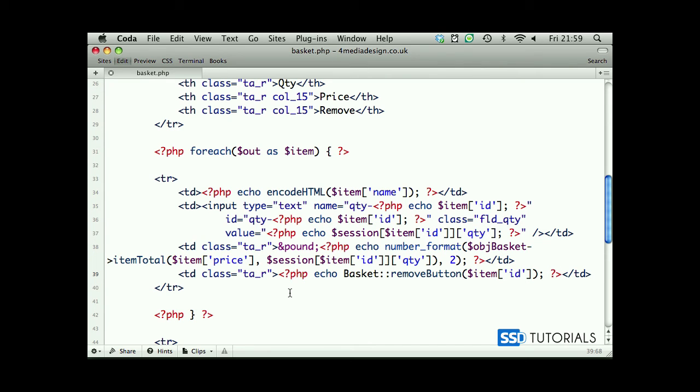In the previous video, we have used two methods which we haven't created yet, which were remove button, which creates the remove button from inside of a basket, and item total, which basically calculates the total for the specific item depending on its quantity in a basket. Now we need to create them. Both of them are inside of the basket class.